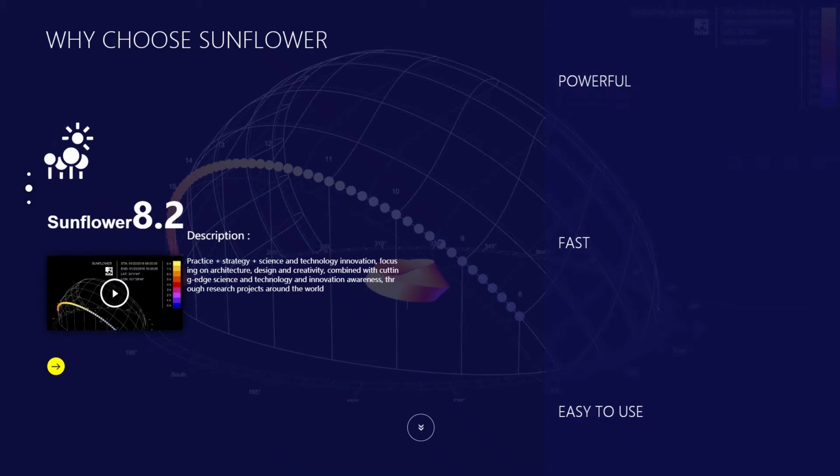Sunflower is a sunlight analysis plugin for Rhino and Grasshopper for architects, landscape architects, urban designers, and city planners. It has diverse and useful functions, is super powerful and fast. More importantly, it's pretty easy to use. All these powerful features have attracted more and more professional colleagues to choose Sunflower.